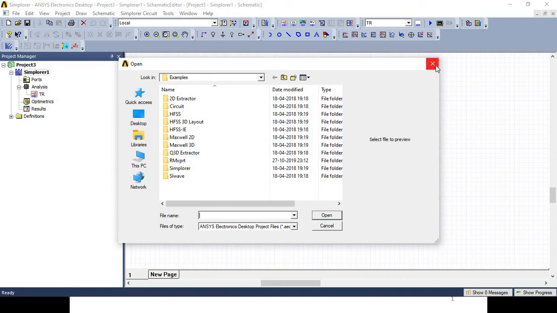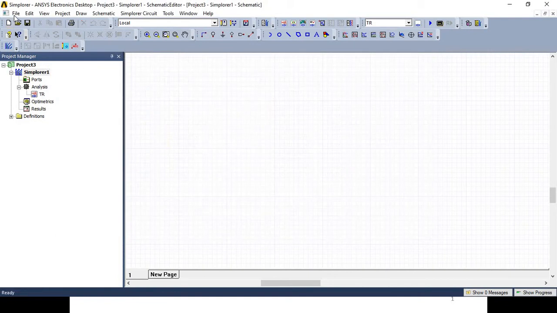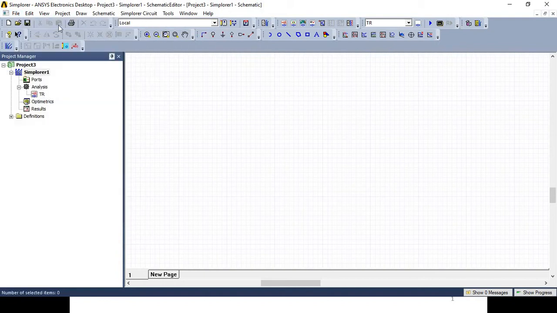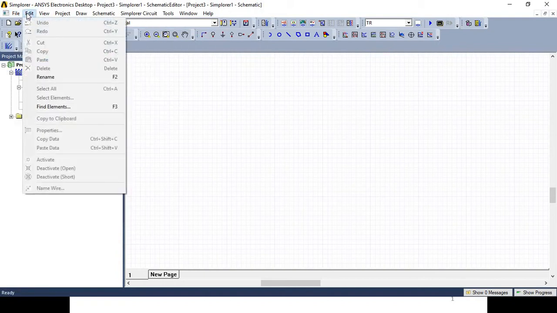Now, if you are a long time user of this software, you can go through Open and Open New Project, and you can complete your project. Then the next option is Edit, through which you can edit the current project, like rename, copy, paste, then find elements, etc.